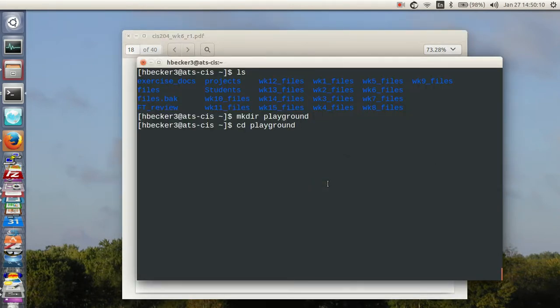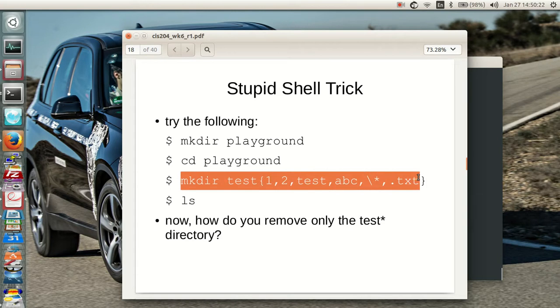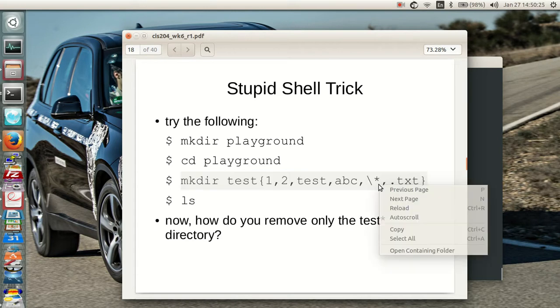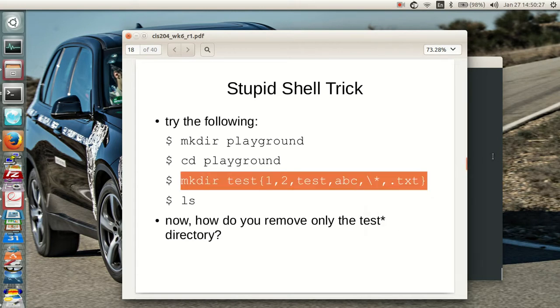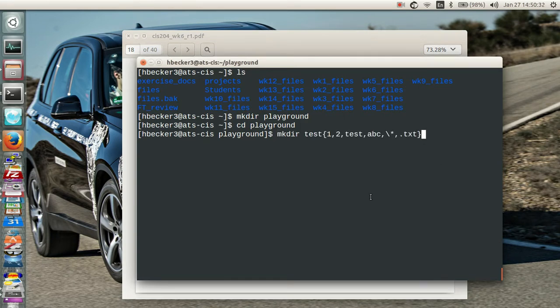I'm just copying and pasting, but it's actually cheaper to go cd space pl and then hit the tab key. So let me make this set of directories. But what does this thing do? Well, it's going to create a test1, a test2, a test, a testABC, a test splat, and a test.txt directory.